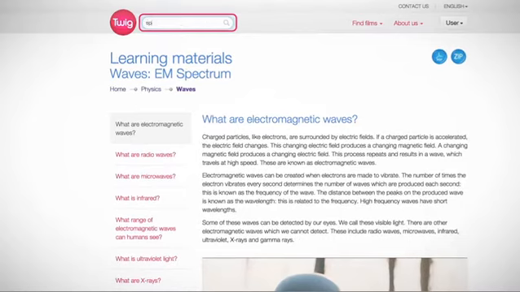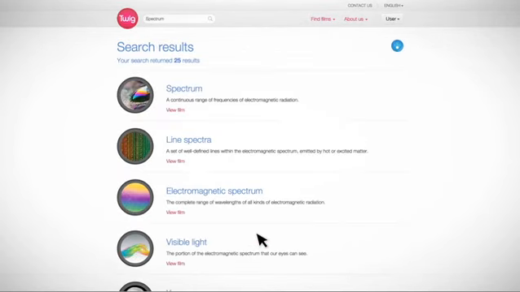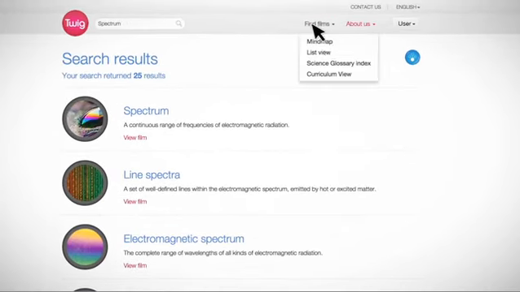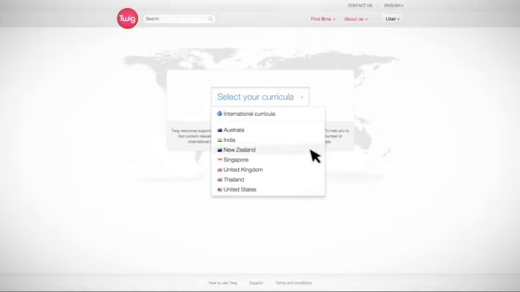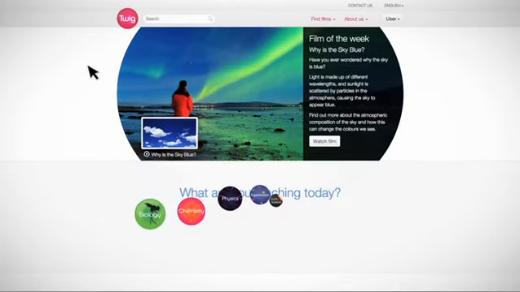You can search for films using keywords. The larger nodes displayed are films most relevant to your search. There's a list view option if you prefer. You can also search for films by curriculum. If you ever need to return home, simply click the Twig logo.